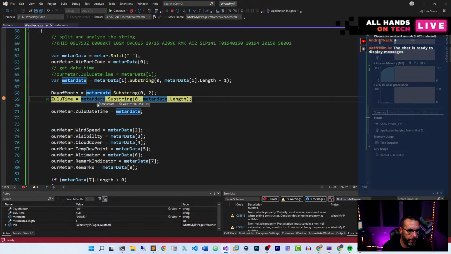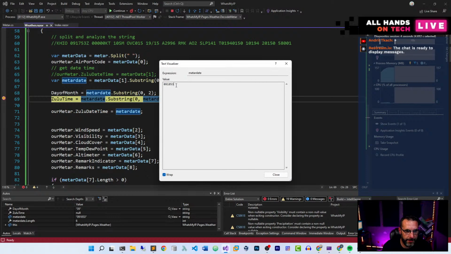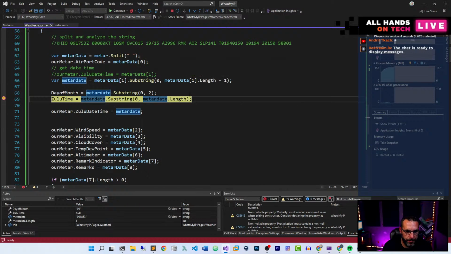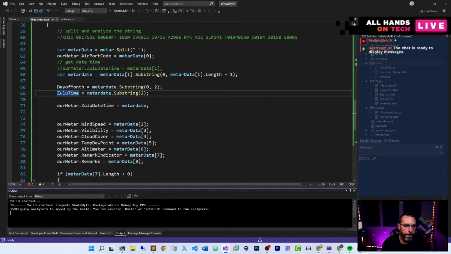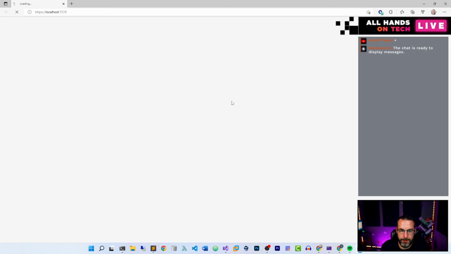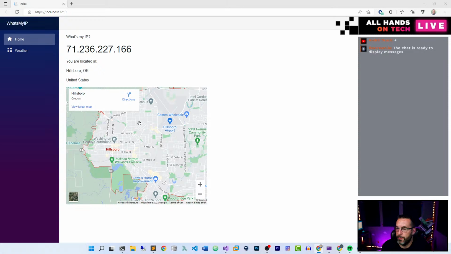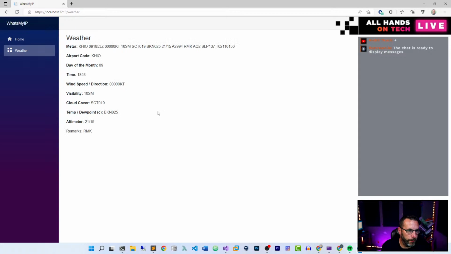This is what our METAR date looks like right here, so we view it as text. How about everything after 2? Should be able to do it that way. So that's essentially what I'm trying to do, everything after 2 for our Zulu time. There we go. I got so confused there.